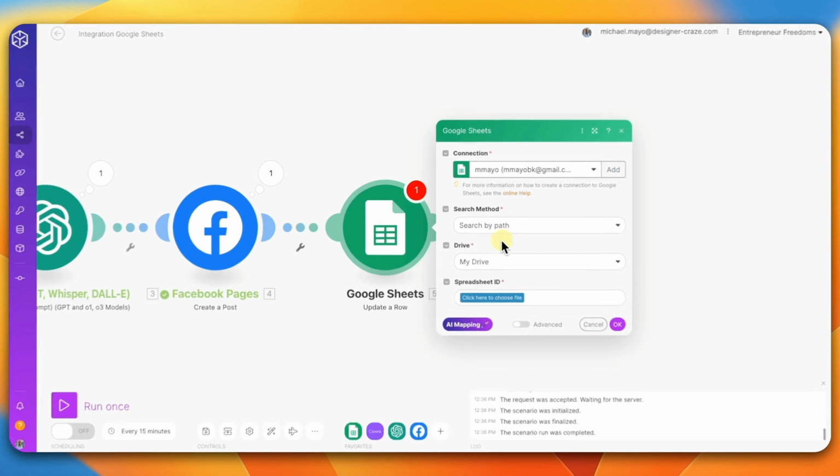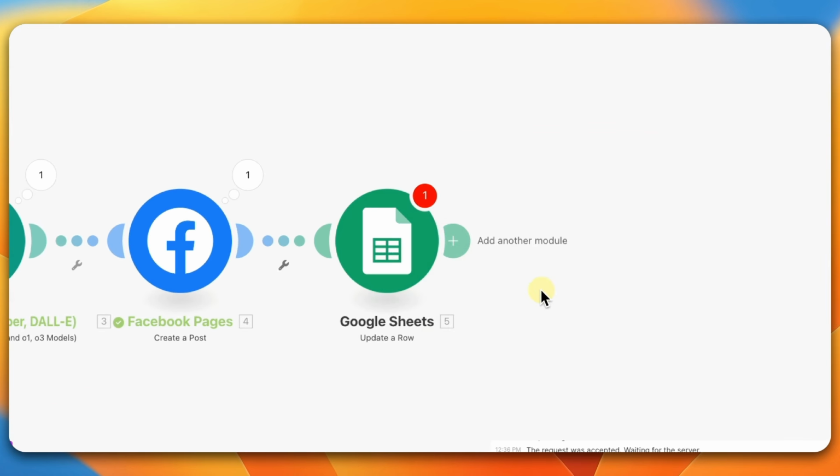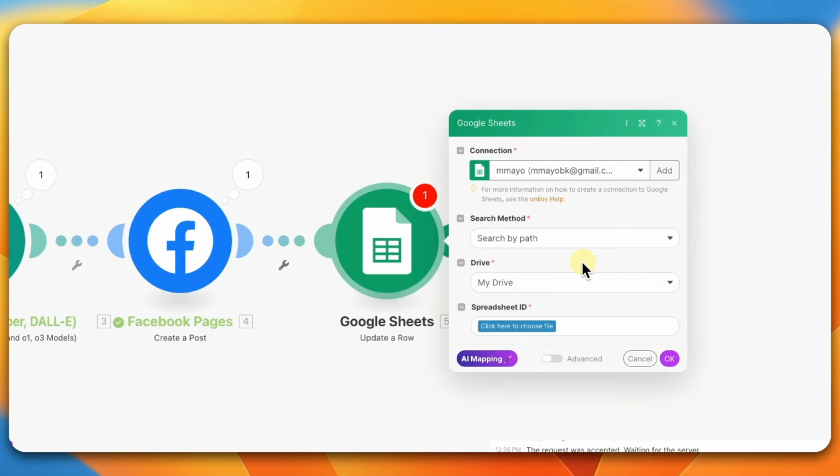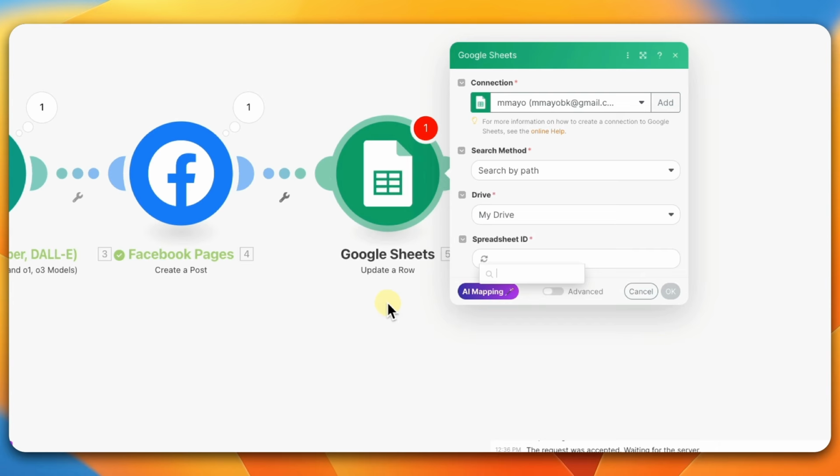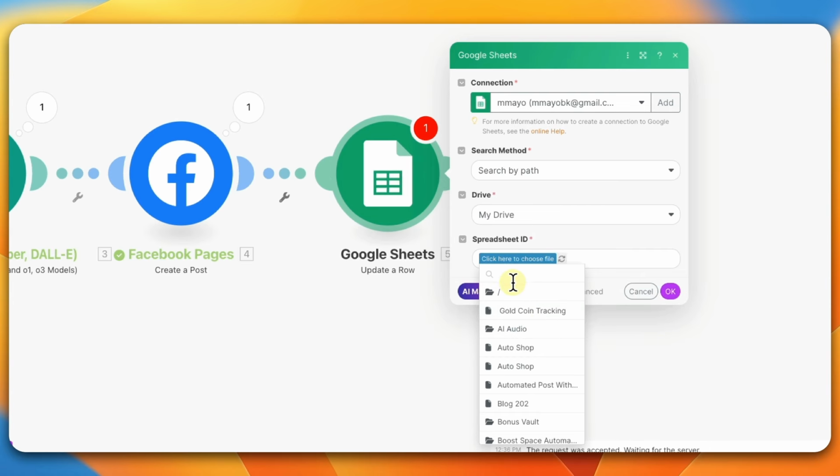So you're going to need your Google Sheets. Okay, oops, let me go back in here. Find your Google Sheet. Simple and easy. Let's move this up a little bit because this is going to be long. Okay, let's find our sheet.